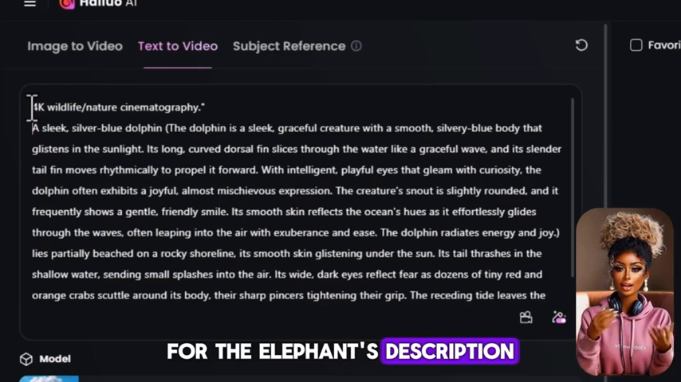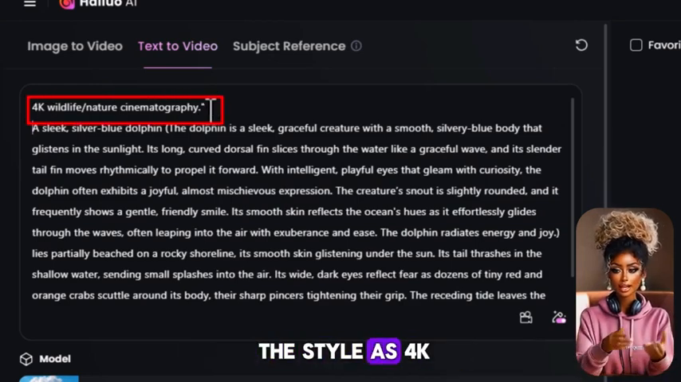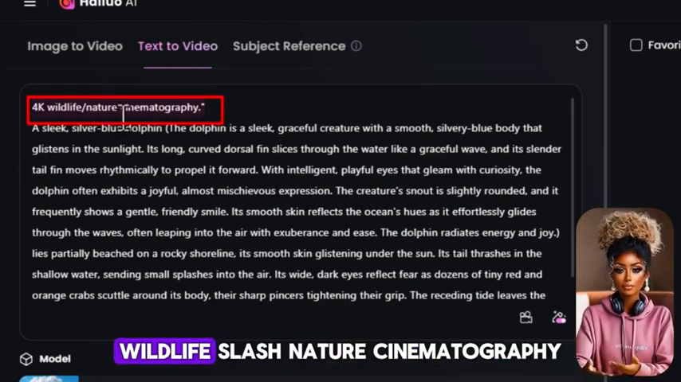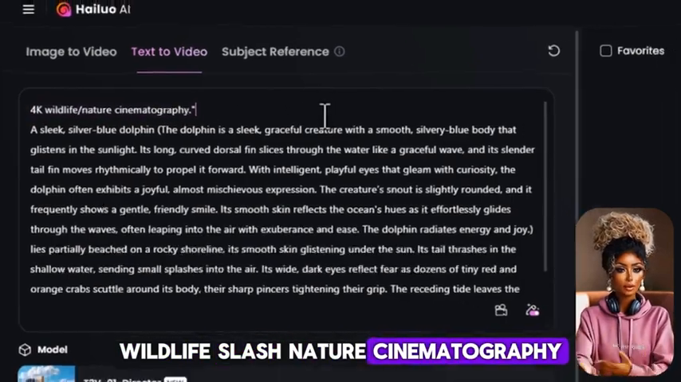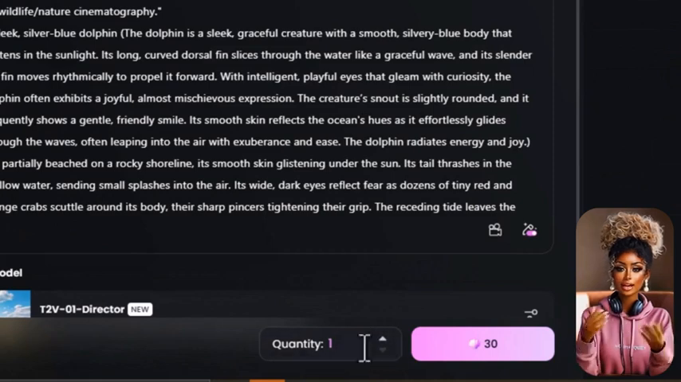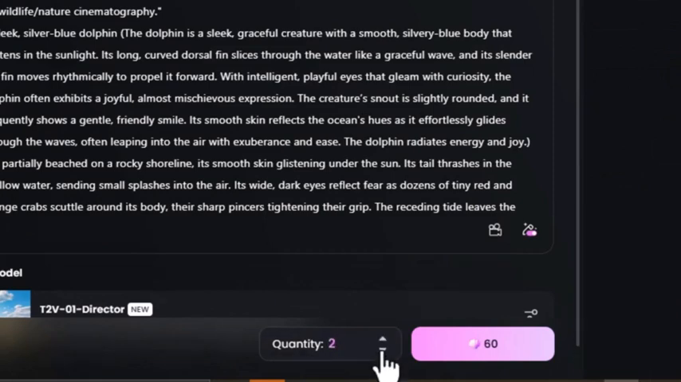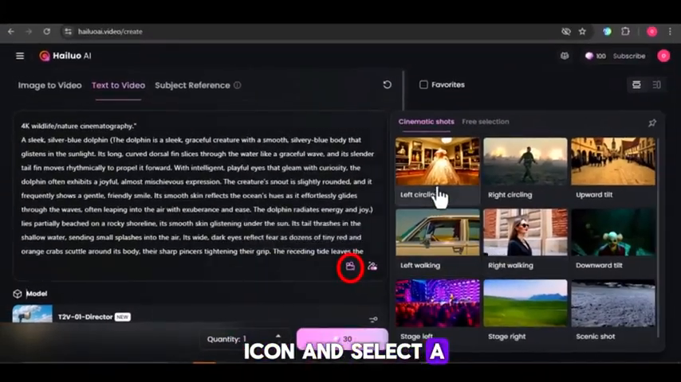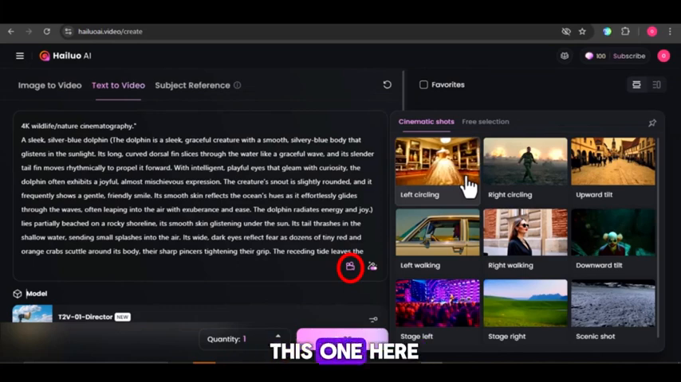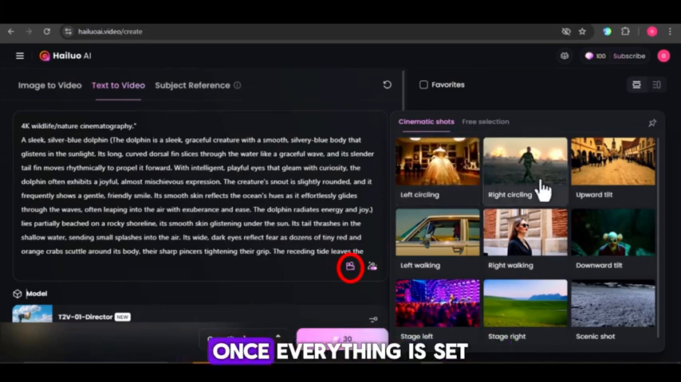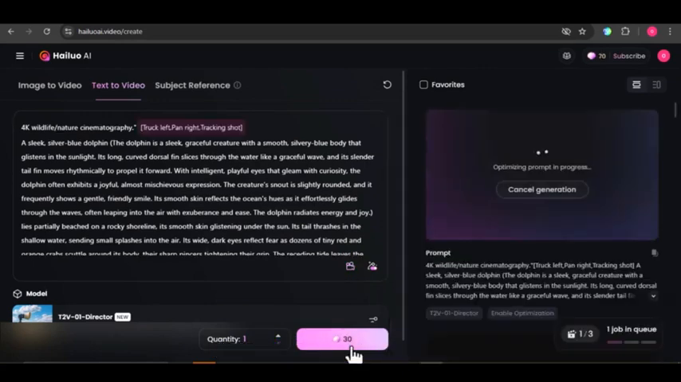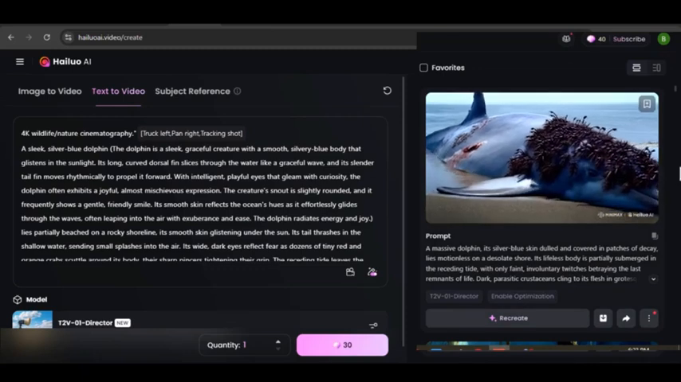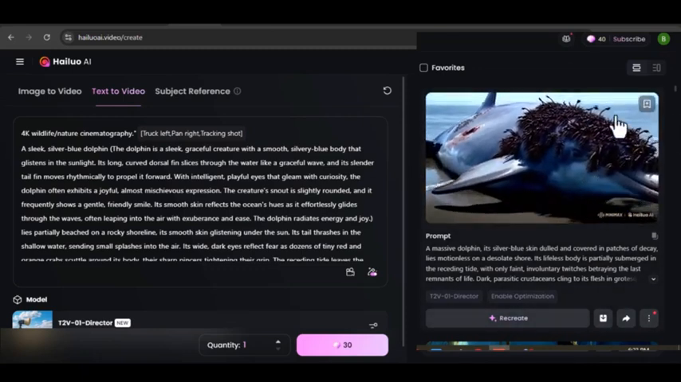Make sure to indicate the style as 4K wildlife/nature cinematography. Here, we can choose how many visuals to generate, but I'll stick with one for now. Click on the camera icon and select a camera movement. I will go with this one here, but don't forget you can select any that match your preference. Once everything is set, I'll hit generate, and just like that, our video is ready. Now, just repeat the process as needed for all the other prompts.